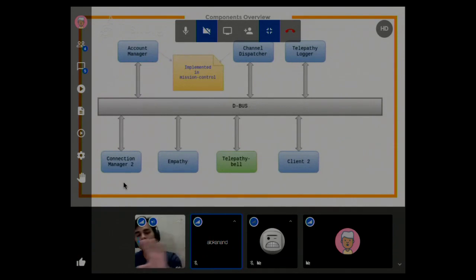On the top half, you can see the components of Telepathy which are necessary for Telepathy: account manager, channel dispatcher, logger, etc. And on the lower half, you can see what is more relevant to us, such as Telepathy Ring, which will be the connection manager, and other connection managers can exist on that as well. Telepathy clients and other applications which are connected to DBus are also there. This is the general overview in the Linux system of what all things will be connected to DBus. Telepathy uses DBus extensively.